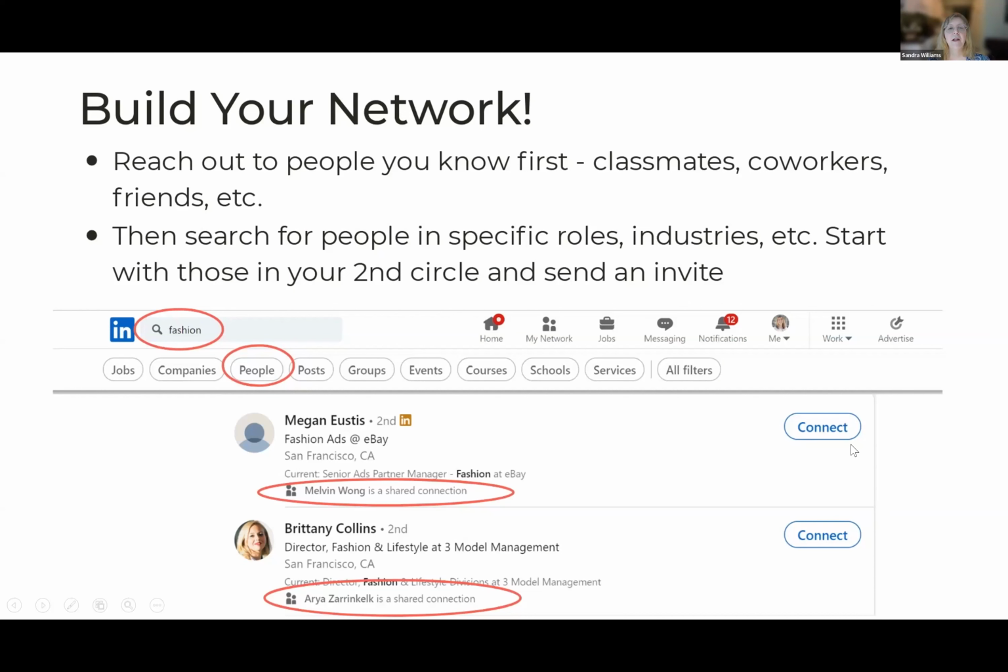So how do you build your network? Well, first and foremost, you reach out to people you know first. Your classmates, your coworkers, your friends, maybe even your professors. Get them into your network. Then you start building. And a good way to start building is by looking at specific roles or industries. So I use this as an example. So say you're interested in connecting with people in the fashion industry.